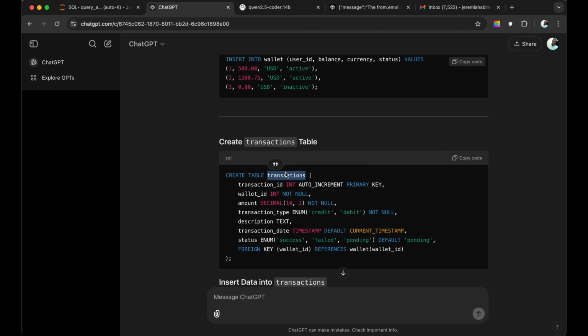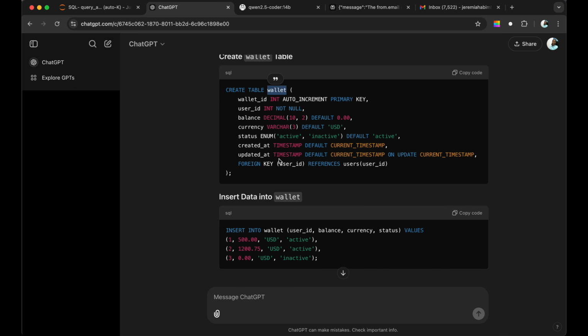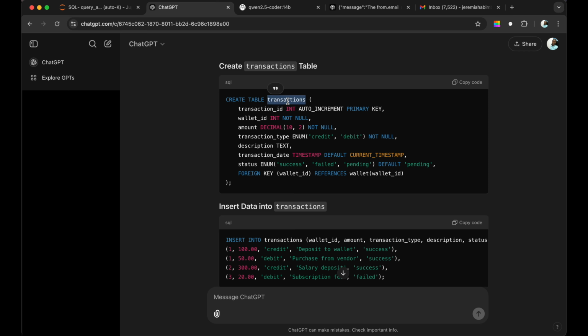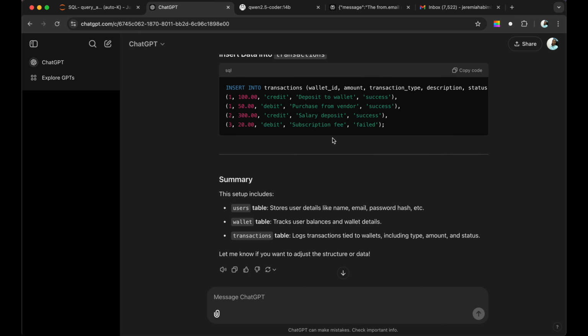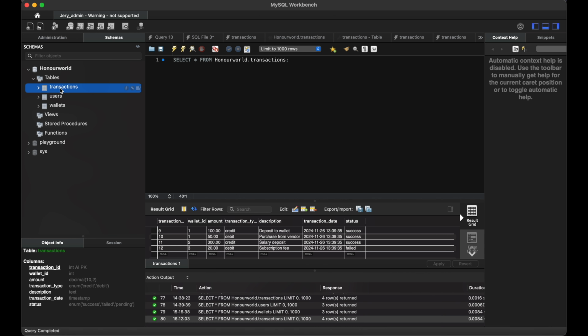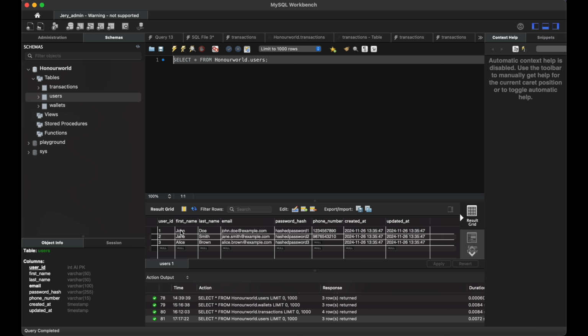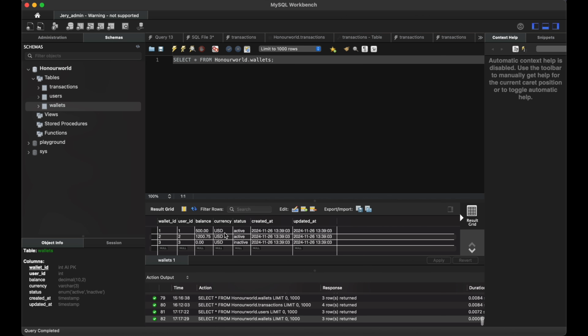and you can have transaction. For transactions as well, you can see wallet ID, which means that the wallet table needs to be created first before you can have the transactions table. So just in this order, I've created the database, and you can see that here. Just three items. In the case of transactions, you have 4 transactions. In the case of users, you have 3 users: John Doe, Jane Smith, Alice Brown. And in the case of wallets, you also have 3 wallet IDs from the 3 users, 1 to 3.